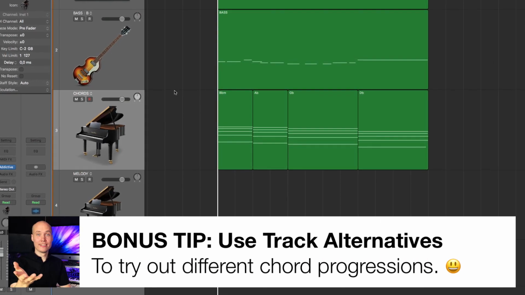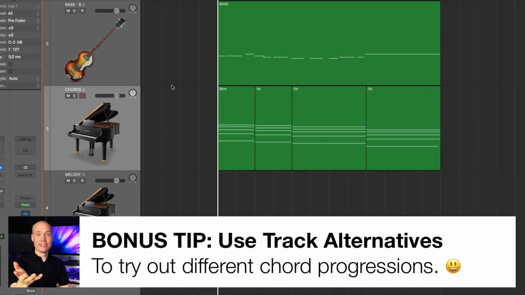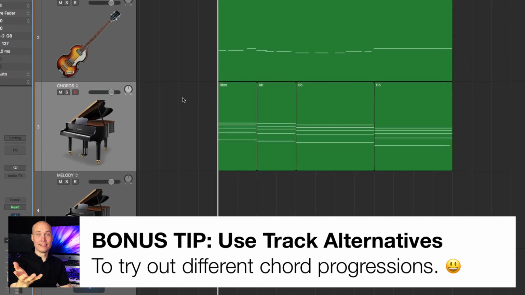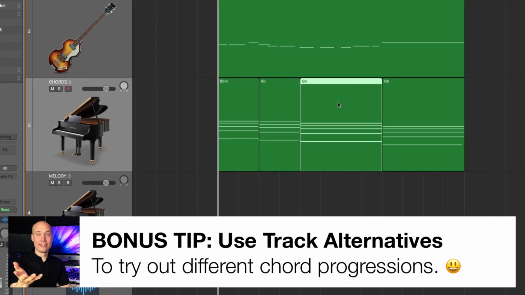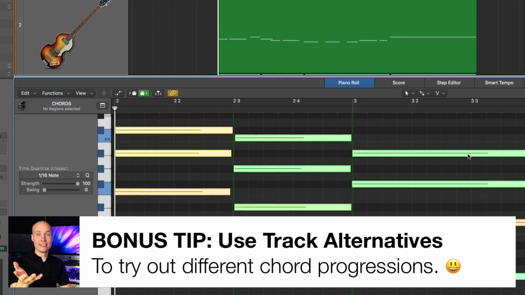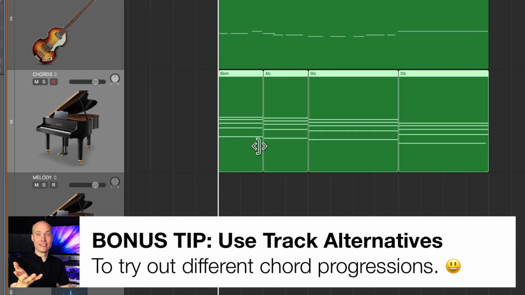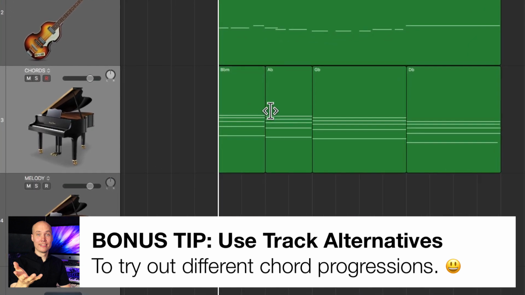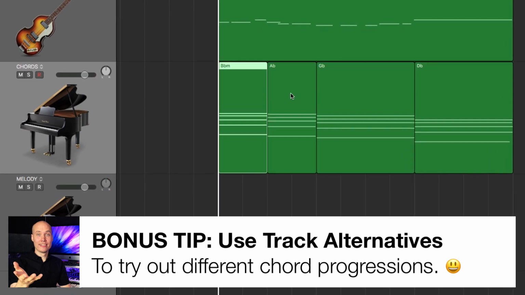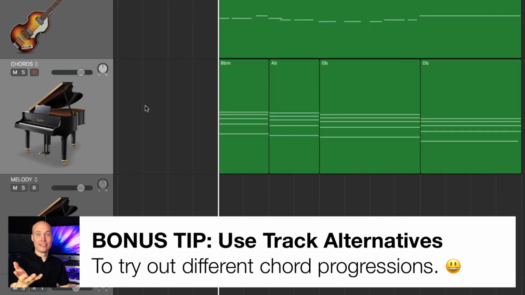Now here's my bonus tip for you, which I personally use in my composing workflow, and it relies on actually naming the regions for your chord progression. So I have gone in here and split these chords into different regions so I can now rearrange them. Now here's the cool bonus trick.